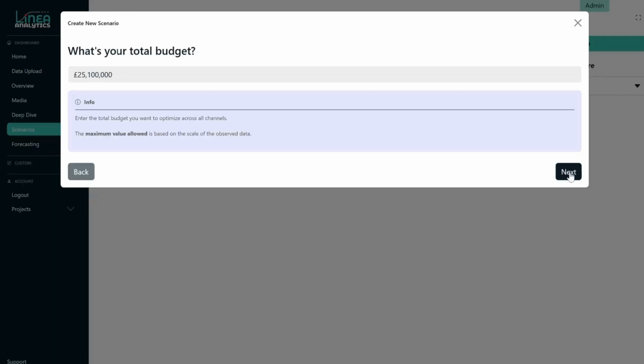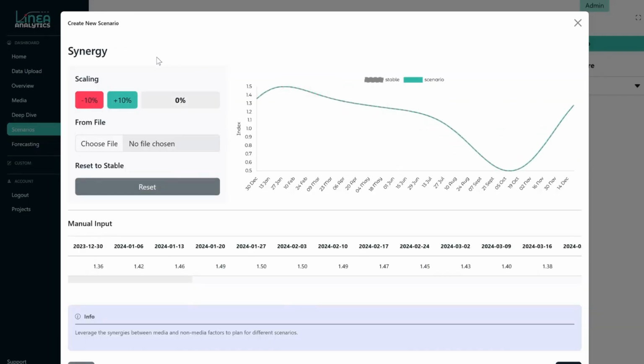This is preset with last year's budget. We can obviously change that as appropriate before finally being able to select and take into account the synergy factors. This reflects the fact that the market or economic factors or product changes that are likely to happen in the future might be different to what's happened in the past.